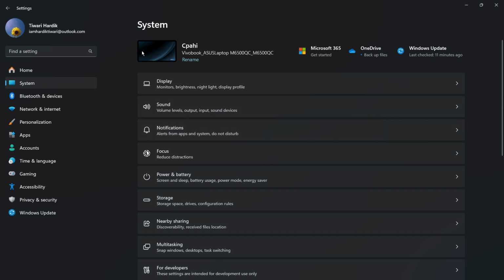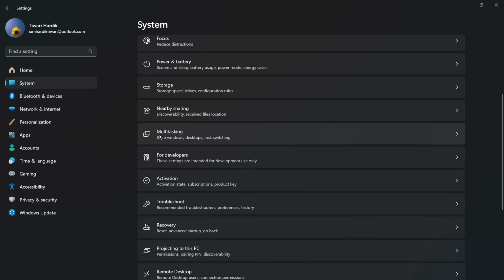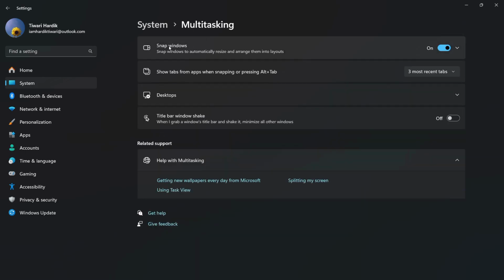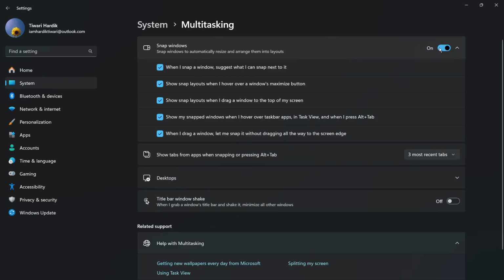Now under the system settings, you can scroll down and you will find this option of multitasking. It says snap windows, desktop, and task switching as well. Simply click onto this multitasking option, and under it you can see the first option that says snap windows. Snap windows to automatically resize and arrange them into layers. You need to enable this feature right here and make sure that all of these are tick marked or enabled.